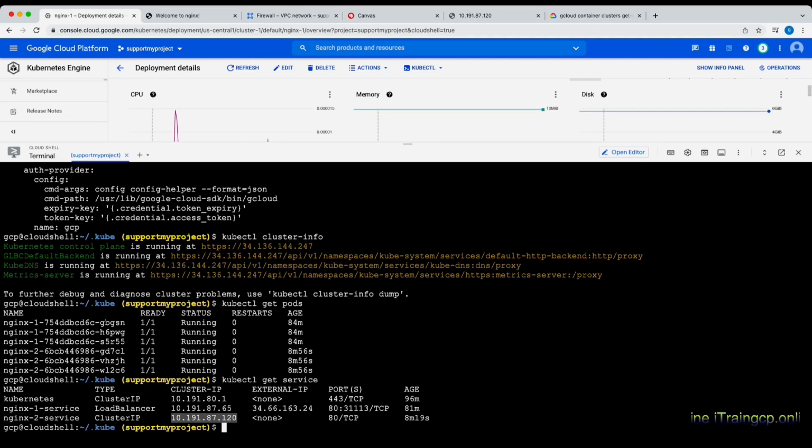So if I log into one of the pods from my application 1 and want to connect to application 2, I will only be able to connect over the cluster IP and not over an external IP, because it does not have one. Okay, so let's see that in action.